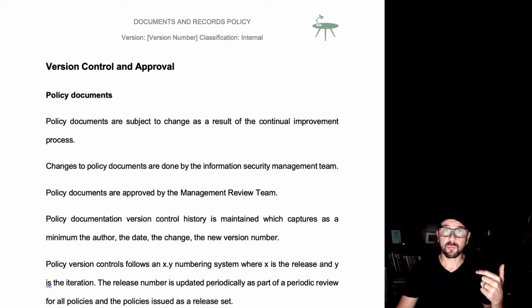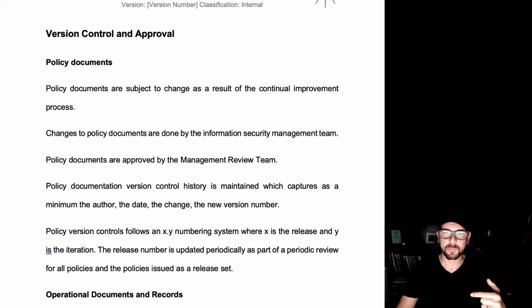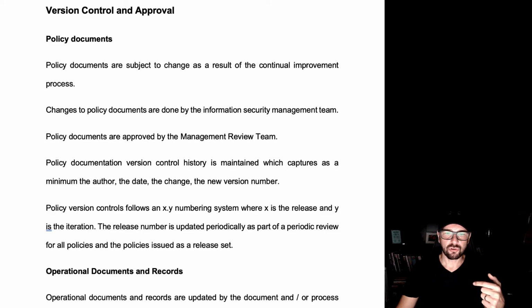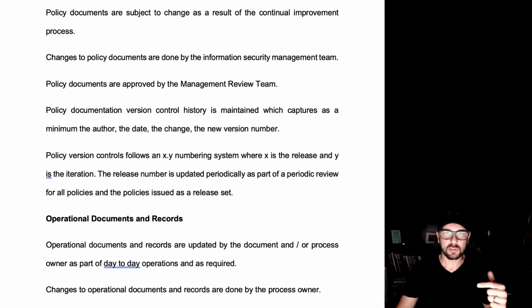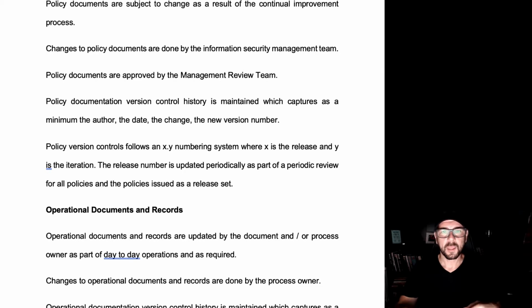That they are approved. We set approval to be the management review team. We maintain that version control, and we have some information around the XY numbering, so the major version control. If this is your first implementation, we're going to set everything to be version 1, so it's nice and clean and nice and tidy. Every document is going to be version 1, and that version 1 pack is going to be approved and signed off at the management review meeting.